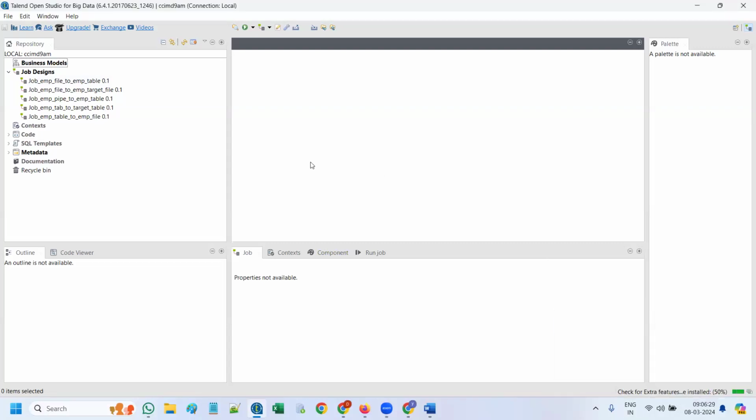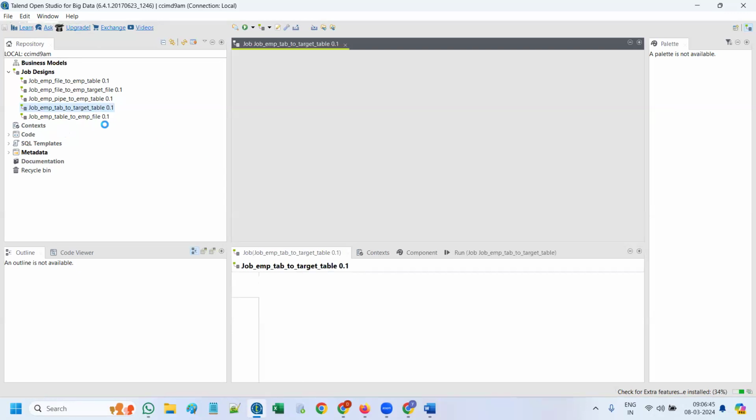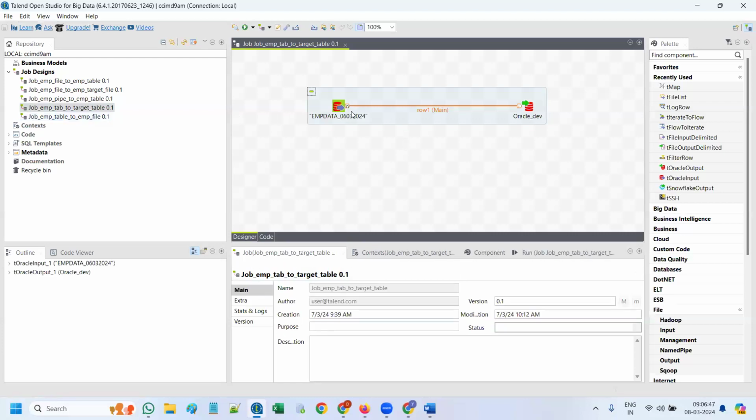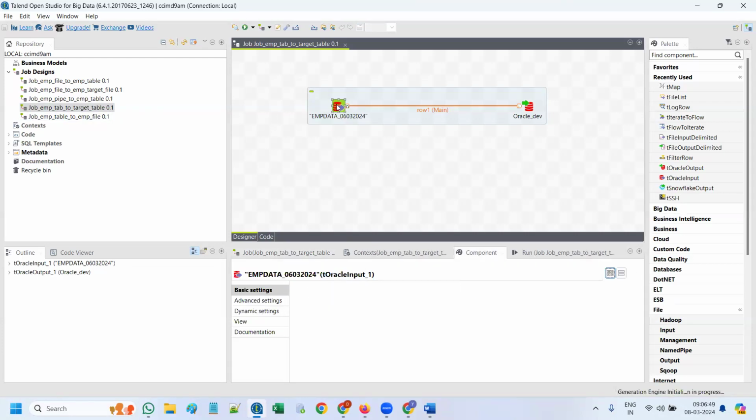Okay, fine, good. Yesterday we discussed that we are loading the data from a file to a table and from a table to a file, and we also modified some queries. We modified the query from table to table, or table to something, in one job we designed like that. Let's see.